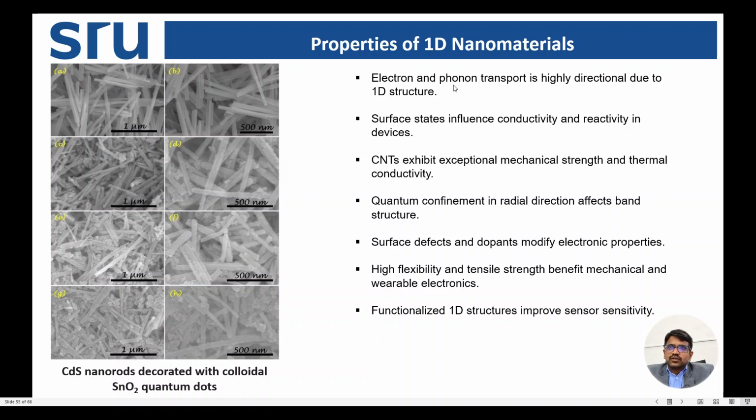Electron and phonon transport is highly directional due to the one-dimensional structure. We already saw that because of the unidirectional property, one-dimensional nanomaterials offer higher electrical conductivity, right? Higher electrical conductivity. Because of this property, we can use it in many electrical applications also. Surface states influence conductivity and reactivity in devices.